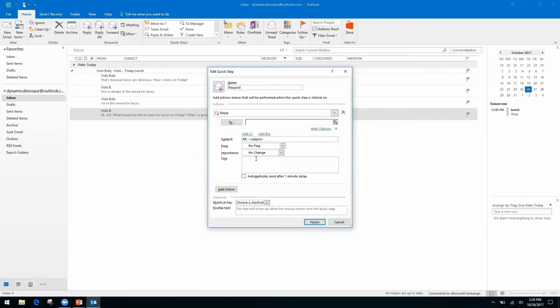In the text, you can say, hello, and thank you for your request. We have received it, and it is being processed by our team. And of course, you can be as specific or as vague as you want to be, whatever is appropriate. You can send it with a delay. That way it doesn't look quite so much like an automatic message that's being kicked back. It looks a little bit more personal. Up to you. Once you have that information in there, you can add the action.